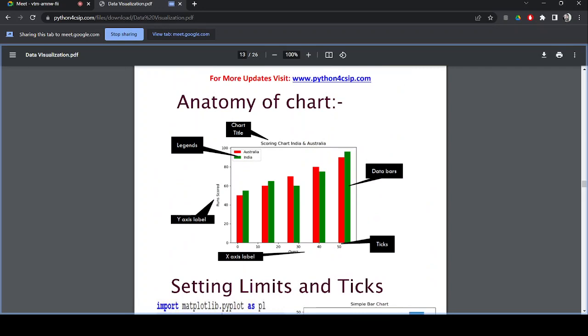The title of the chart will be there. There will be a label for the x-axis. There can be a label for the y-axis. Data bars are projected with the help of the bar function, supplying some list of values. Apart from that, ticks are also possible. Ticks are the small dots that you are seeing on your screen. Ticks show you exactly the point where it lies in the graph.